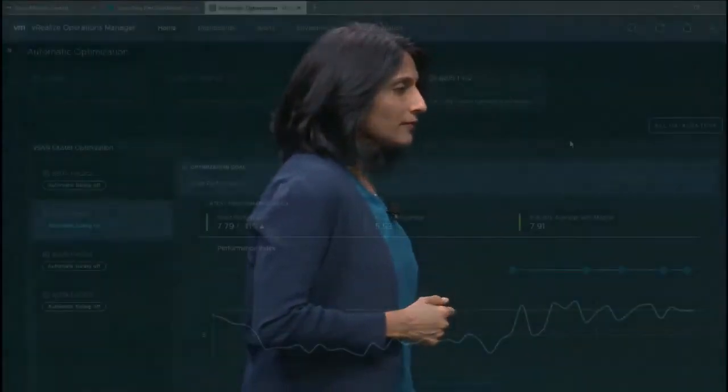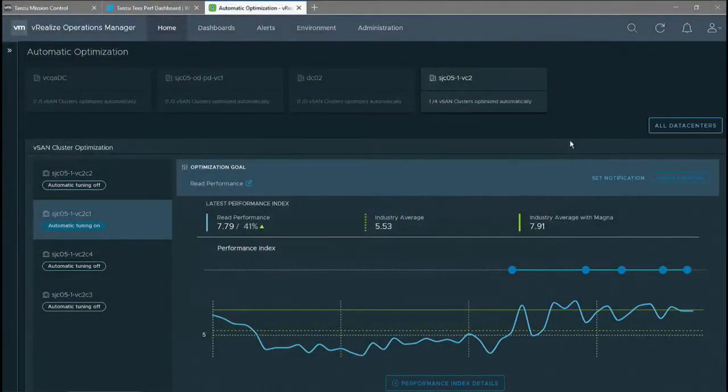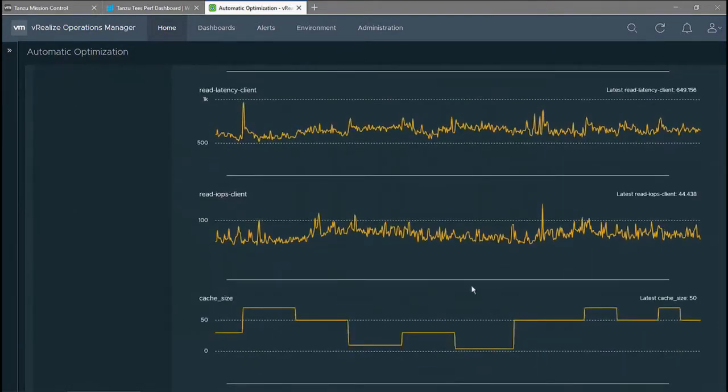So why don't we refresh the screen and see what Magna has done? As you can see, Magna has taken multiple small actions, and it has brought the KPI back up automatically. This is all available now as part of your virtualization infrastructure. If you scroll down, you can see that Magna has been manipulating many variables, and one of them is cache size. It has increased cache size when it needed more performance and released the cache when it didn't need it.